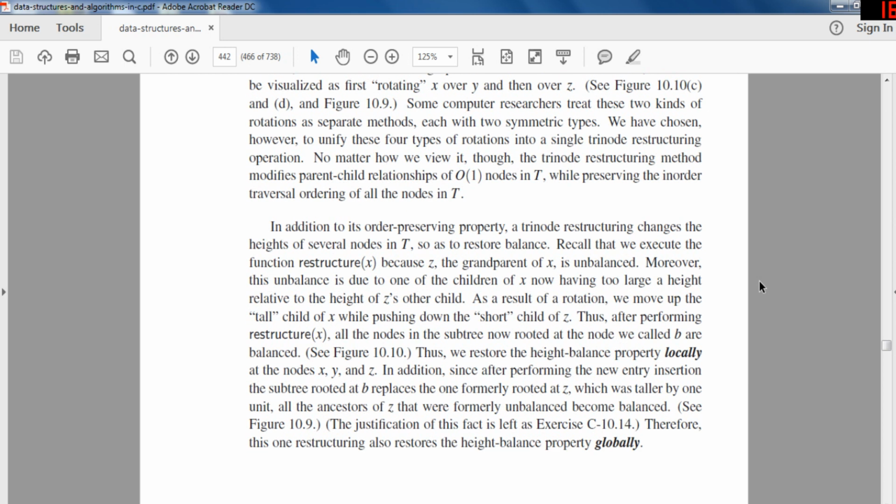Some computer researchers treat these two operations as separate methods, each with two symmetric types. We have chosen, however, to unify these four types in a single trinode restructuring operation. No matter how we view it, the trinode restructuring method modifies parent-child relationships among the nodes of T, while preserving the in-order traversal. So in addition to the order-preserving property, it changes the heights of the nodes in T and it restores balance.